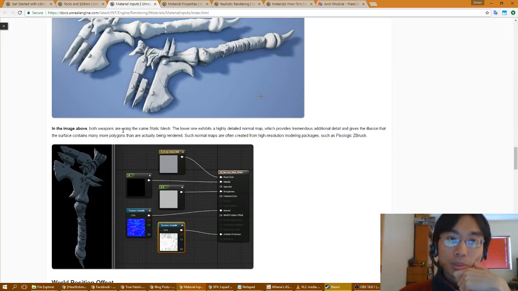In the image above, both weapons are using the same static mesh. The lower one exhibits a highly detailed normal map, which provides tremendous additional detail and gives the illusion that the surface contains many more polygons than are actually being rendered. Such normal maps are often created from high-resolution modeling packages such as Pixel-Logic ZBrush.